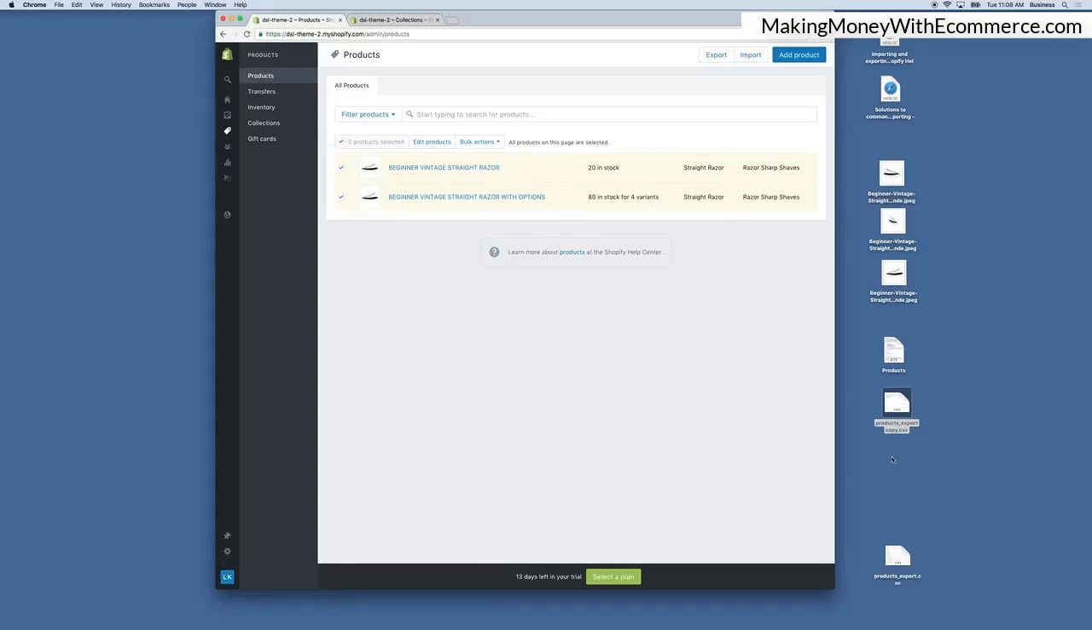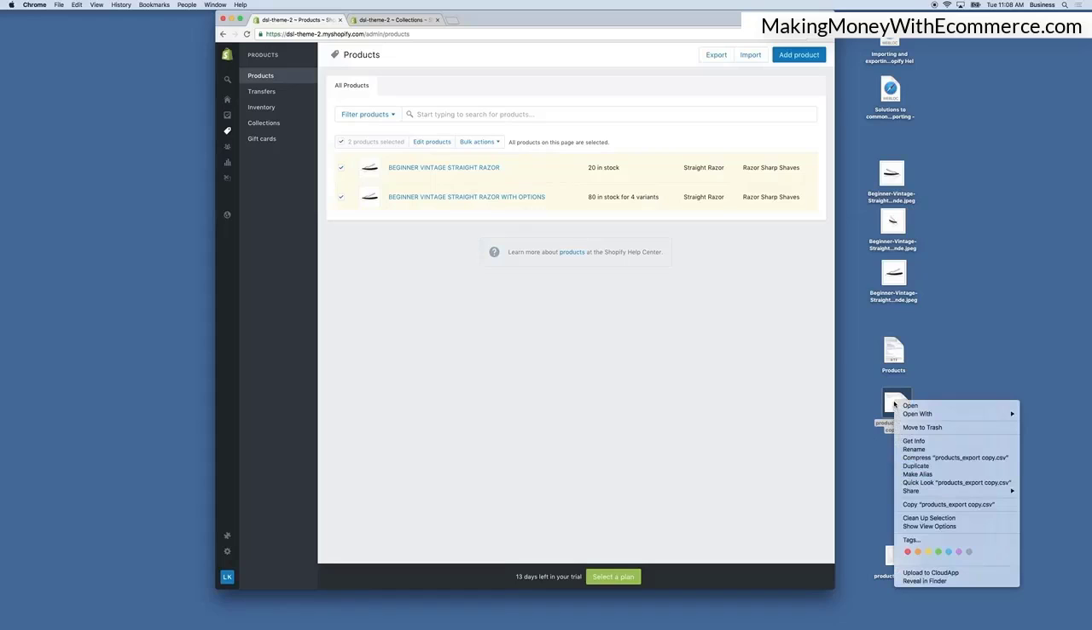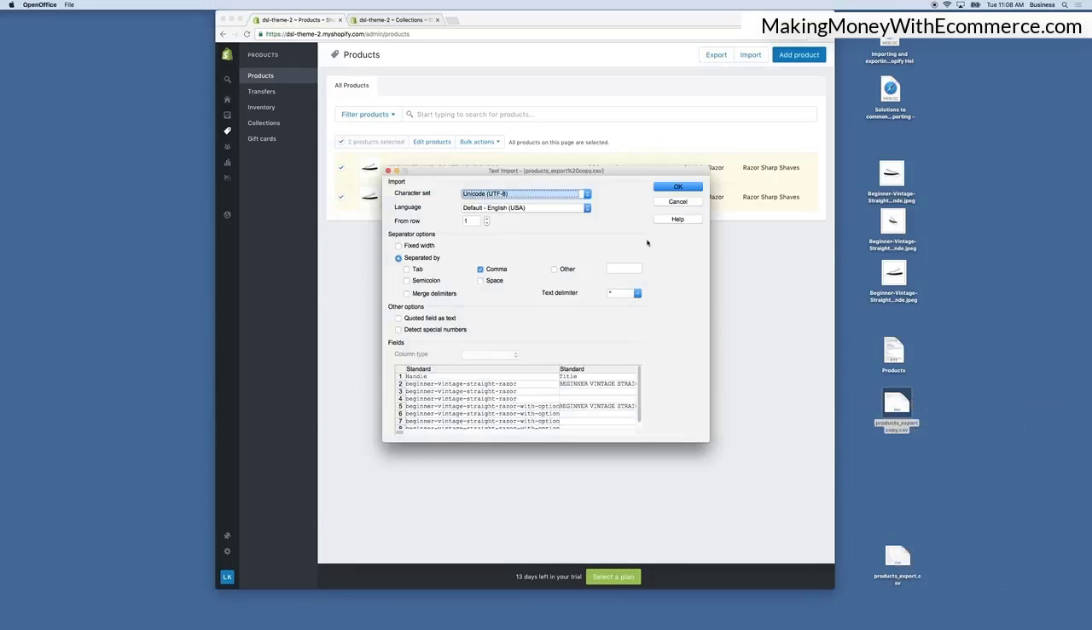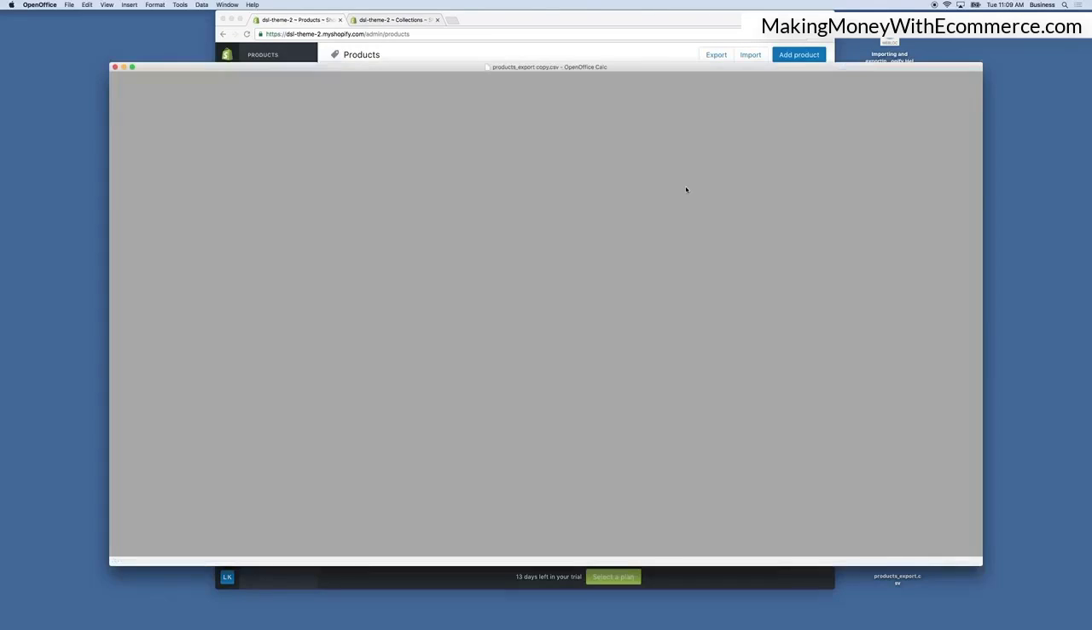It's free, and you can download it online, and that's the program that doesn't actually mess up and give you these special characters. So I'm going to open what I just downloaded with OpenOffice. You want to make sure that you tick "separated by comma" because this is a CSV, right? So that's how it's separated, by commas. Just make sure this looks the way it does, and then click OK.